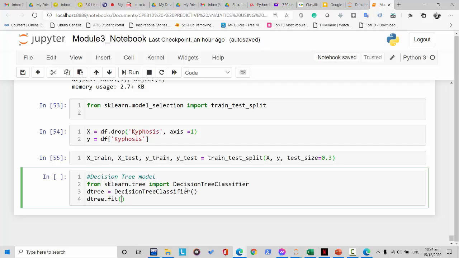We will use the X train and the Y train for the training. So basically this is the whole thing, very short code for creating a model, for training a model.